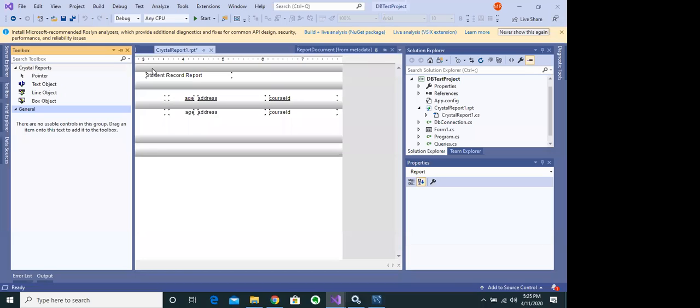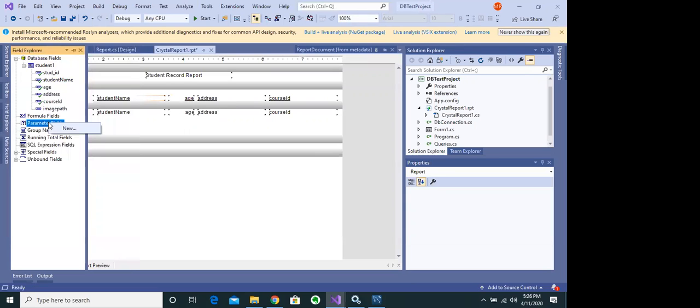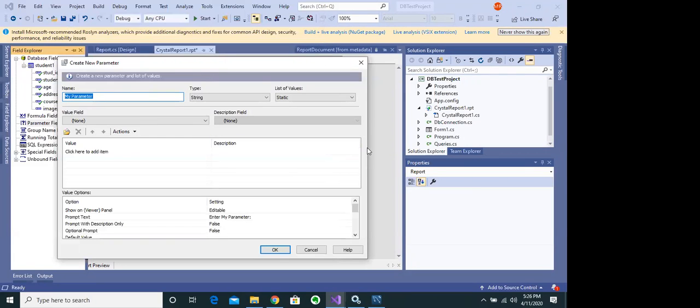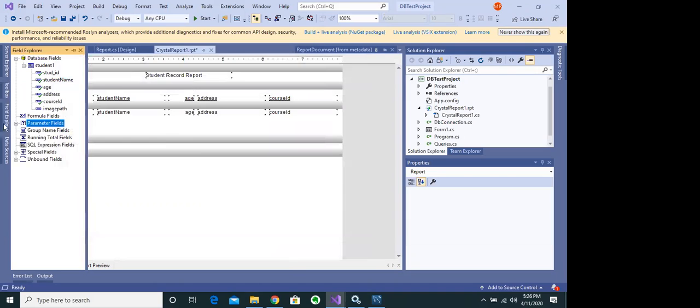Or else, let's say in this context, you want to generate the report only for the students from Colombo, or filter out students more than 35 years old. That kind of parameters you can configure here. So you have to go to parameters and new. Inside the new, you can select a parameter name, let's say address, and nothing to configure here for the moment. Okay, let's see. So you have created the parameter called address, and in the report.